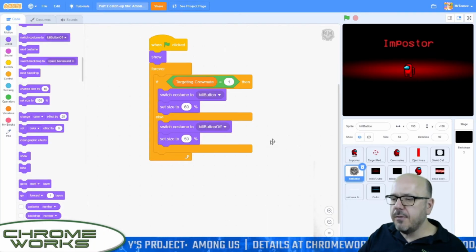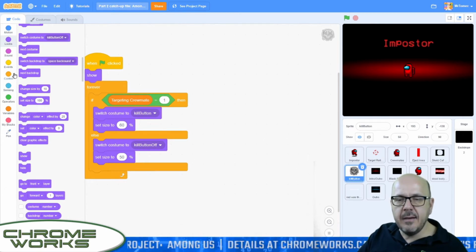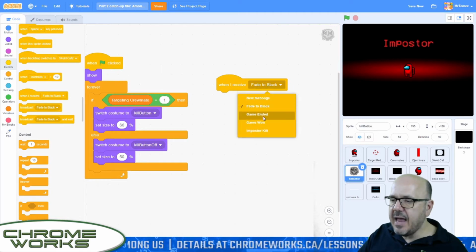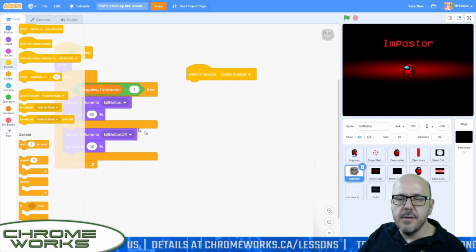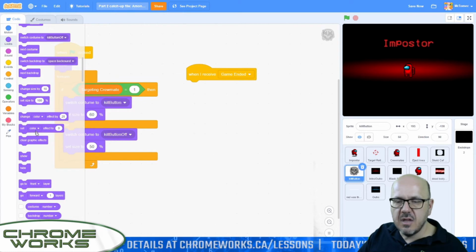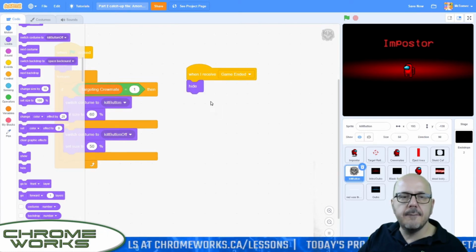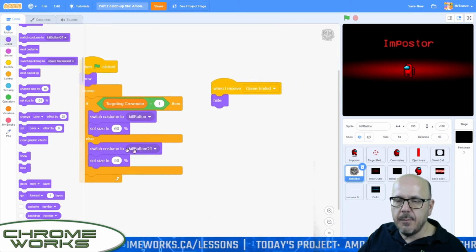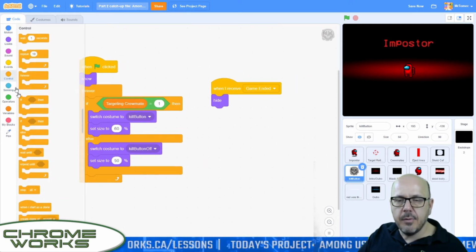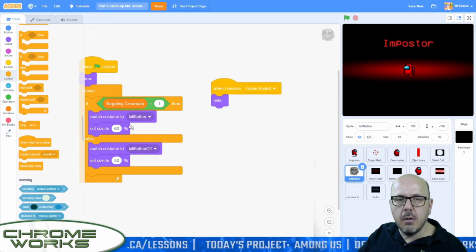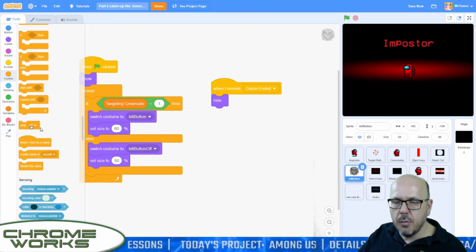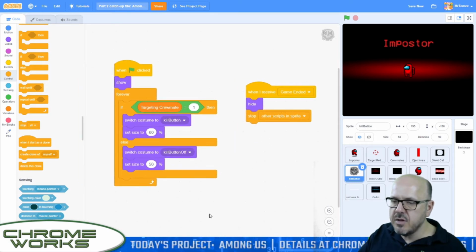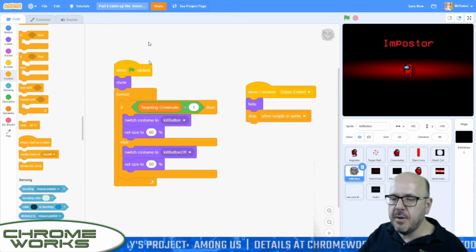All right, there's a couple more things we have to do here when the game is ended. So let's go to our events. When I receive game ended, let's hide. Let's go to our looks here and hide. And we're just going to stop this button changing from happening as well. So let's go stop all other scripts in this sprite. So we'll grab the stop all and change it to kill this process, basically stop this forever loop from happening.